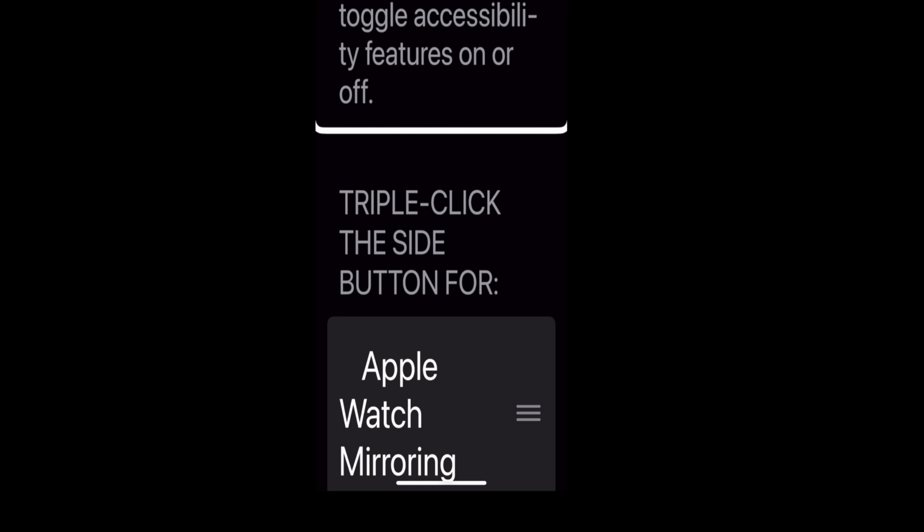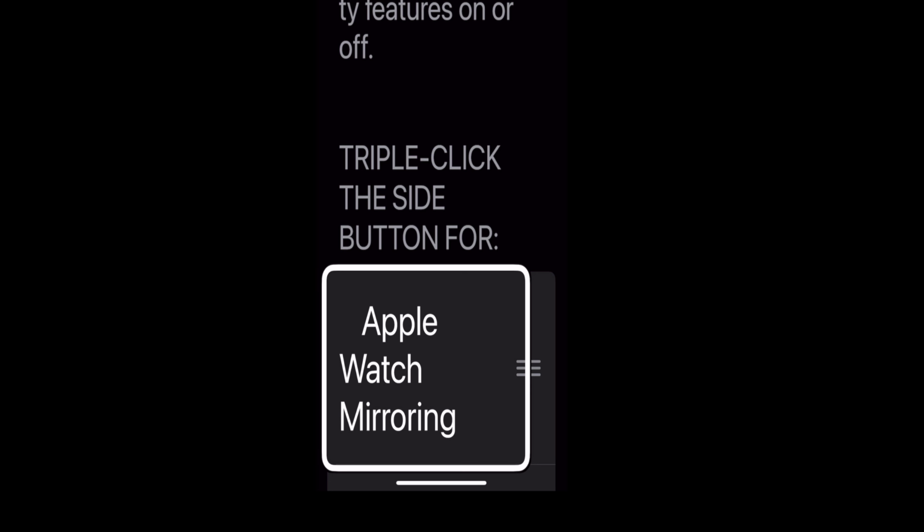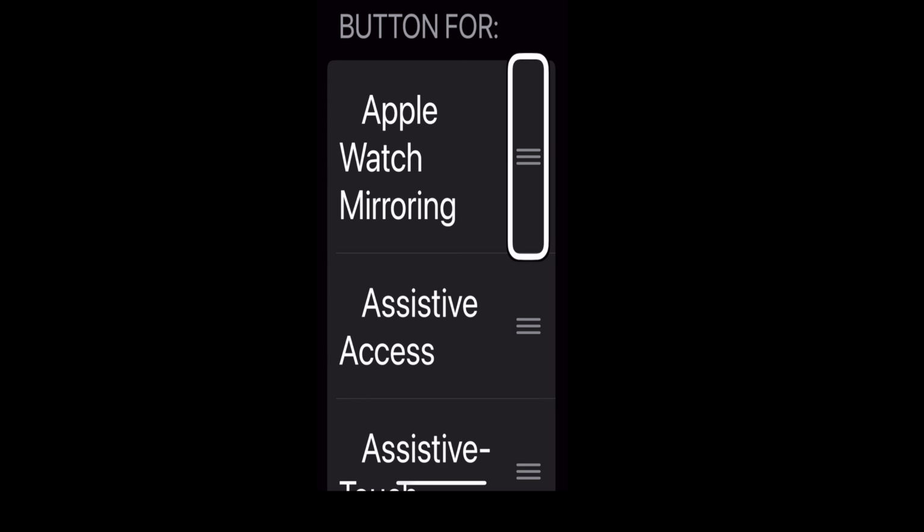Now, there is a list of items that you can put in that accessibility shortcut, and you can also reorder them. Triple click the side button. Apple Watch mirroring. Reorder Apple Watch mirroring button. Draggable. Actions available. So this is where if you had this set up, you could reorder. You could put it at the top, the bottom, move it up, move it down.